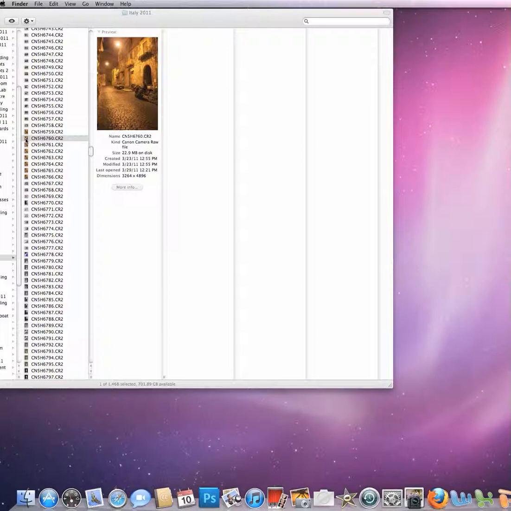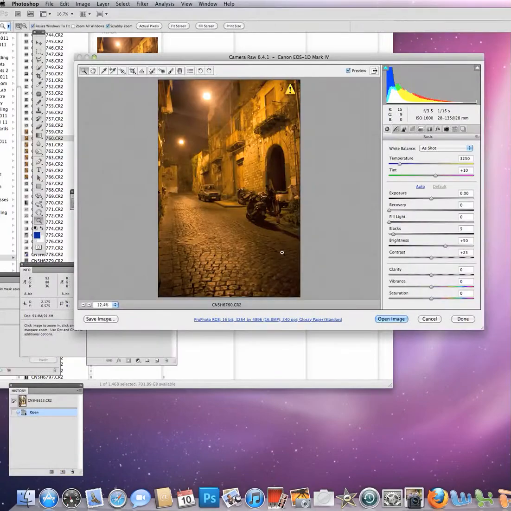In the previous exercise I double clicked on it. Another way we can open images is simply to drag the file on top of the Photoshop icon, and it will once again give us the Camera Raw window to allow us to put some adjustments on this photograph.